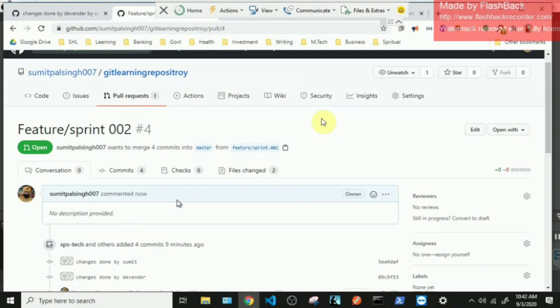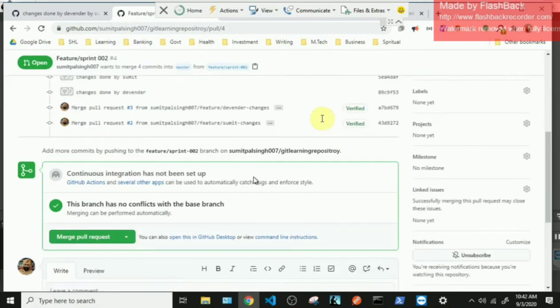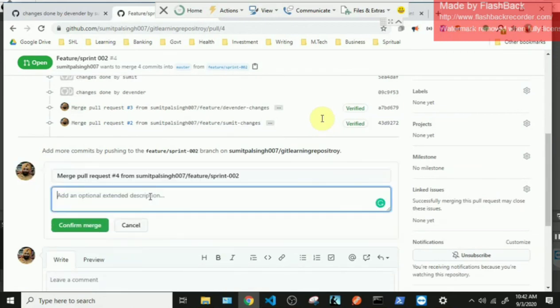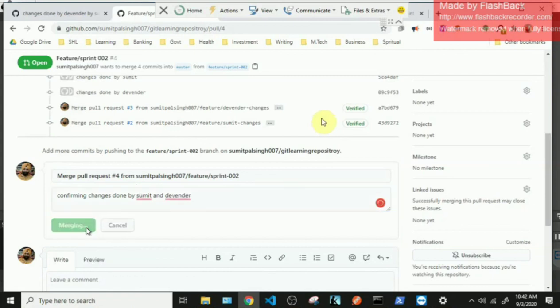I'm going to merge this. So I'll write the message confirming changes done by Sumit and Devinder. Okay, so I'm confirming. Now this release branch has been successfully merged into the master branch.